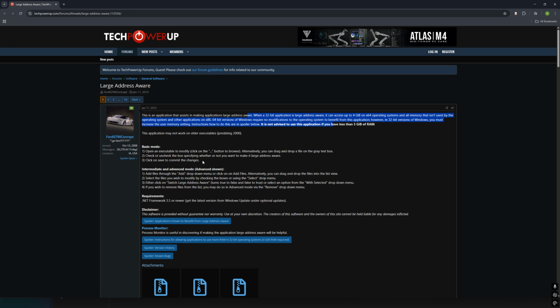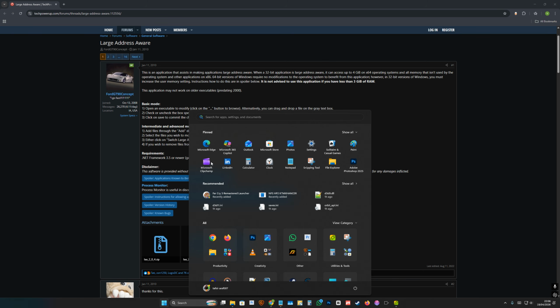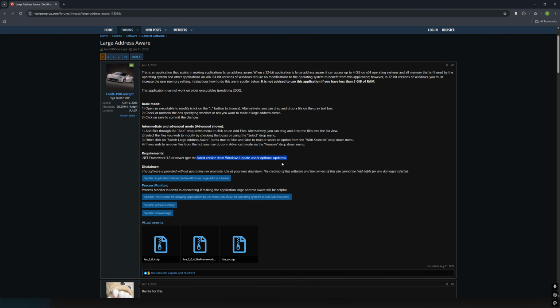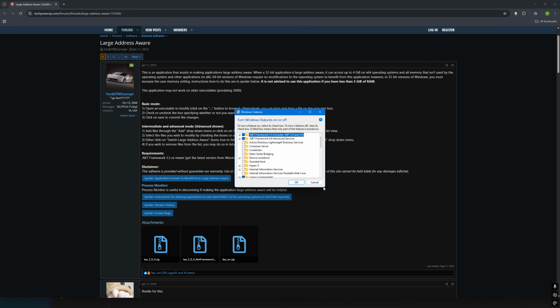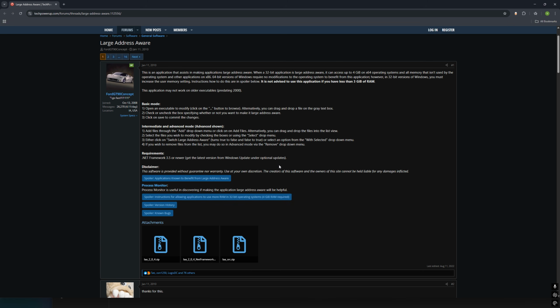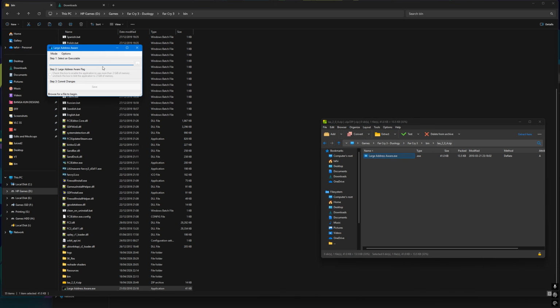you don't really have to read all that, but what you have to read is that you need .NET Framework 3.5 from here, okay? Or you can just go here and then here it is. So I already have it, but if you don't, you just have to install that. After that, you'll open this and press yes.